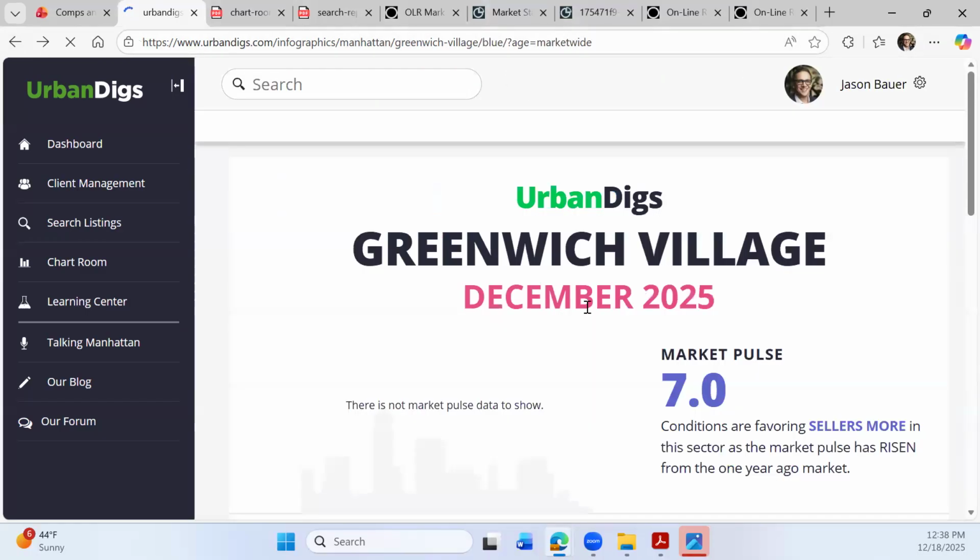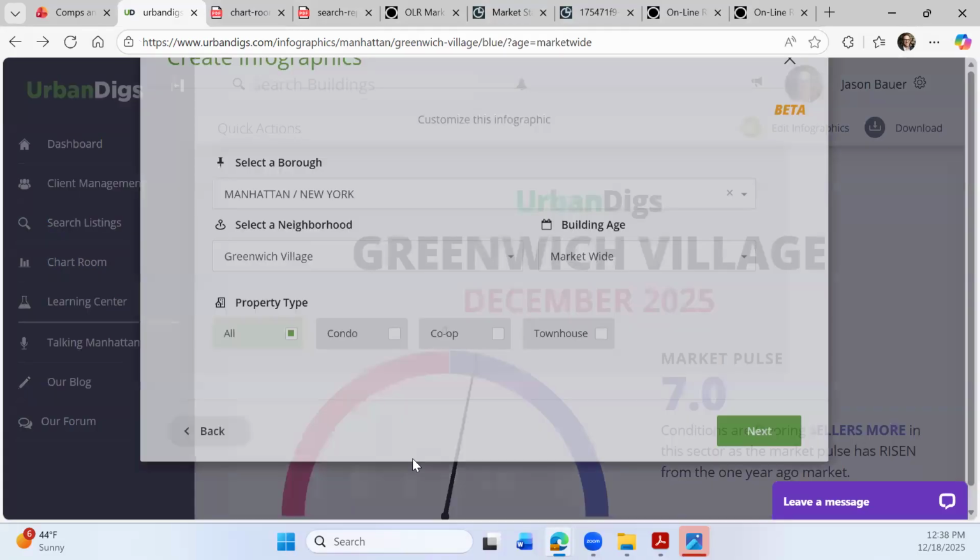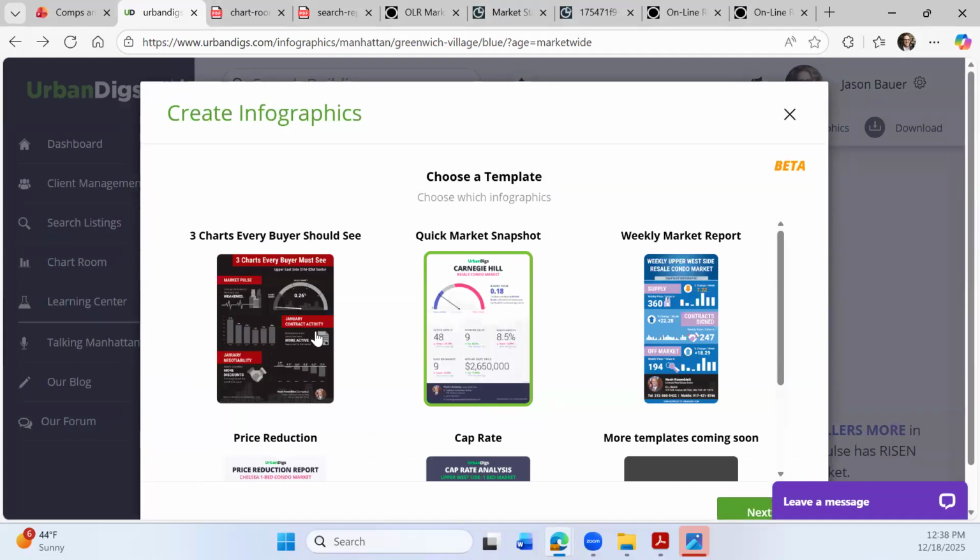Now, if you say, oh, I'm working with a buyer, what should I be sending to them in this market that seems to be unfavorable? What about the 3 charts every buyer should see?